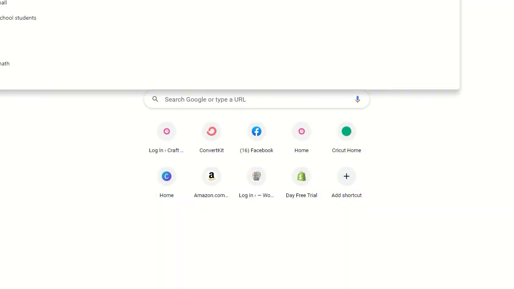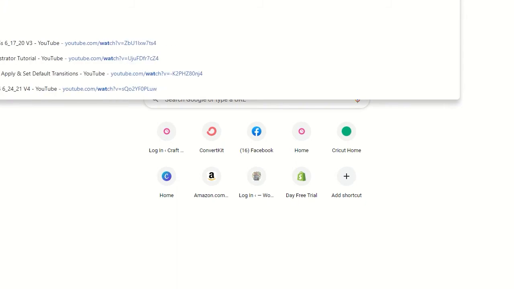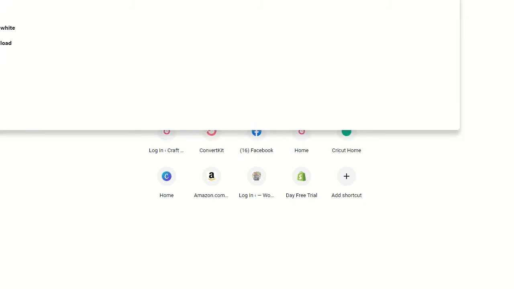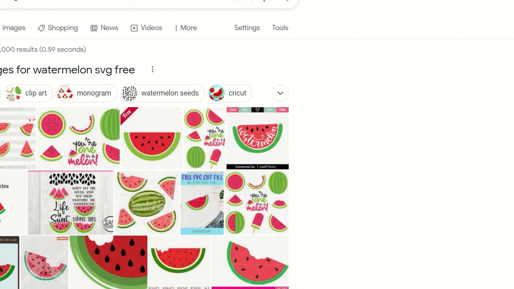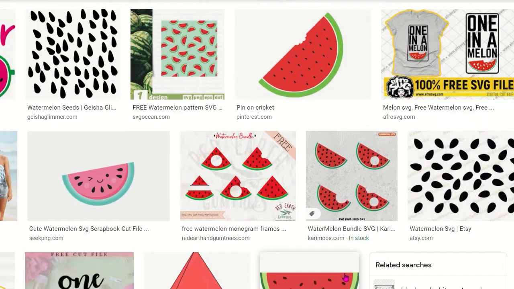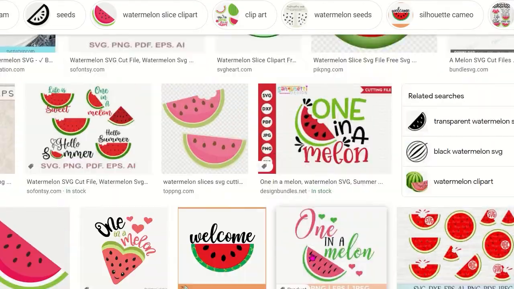Everyone, let's get started. I'm going to show you how to get a free Watermelon SVG. And when I say free, what I mean is a Creative Commons license. So go ahead and type Watermelon SVG free and then go to images here on Google. And then you're going to get all kinds of images. Now, some of these may not be free.